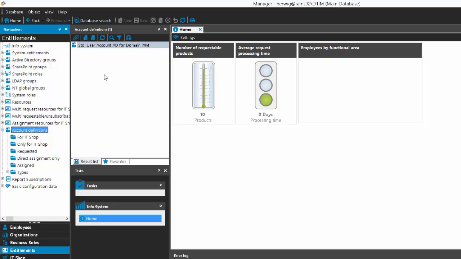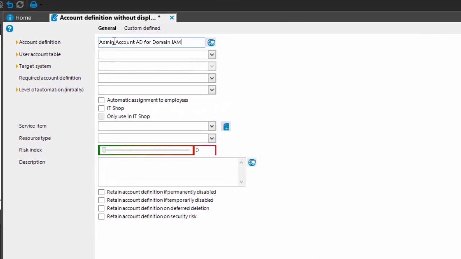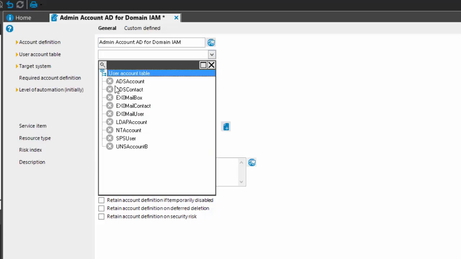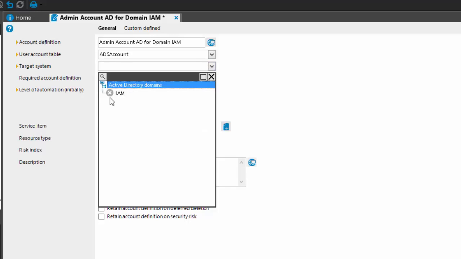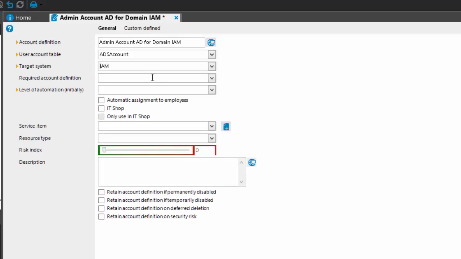But please remember my exercise. In addition to that, I want to be able to get an admin account as well. So I right-click the fields, say New, and define an admin account for Active Directory domain EIM. The table according to that specific account resource is AD account. I can use any other target system as well if you want to, but in our example, it's pointing at Active Directory, so AD account. There could be a number of domains. I will select the only domain that exists in the system right now, which is IAM.